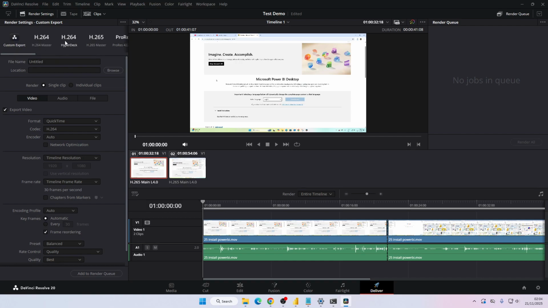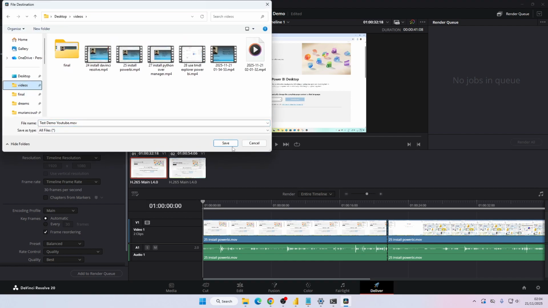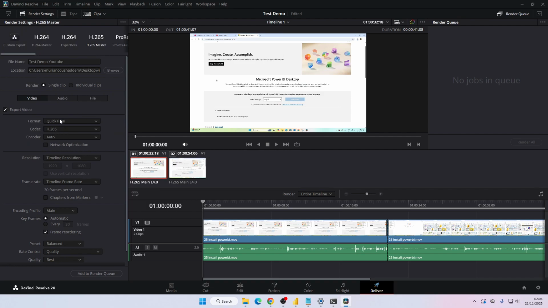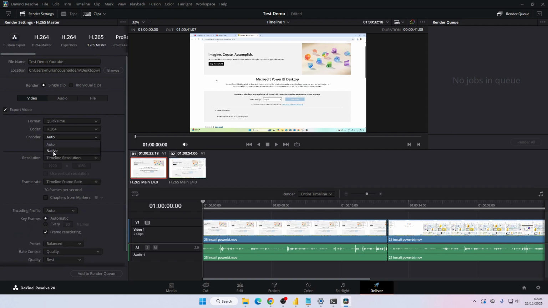We need to go here, and you have some options to create prepared on the top. But in general, you will just use this one, the H.265 master for YouTube videos. Test demo YouTube, and the location you can put in your videos folder, for example. It will be a MOV file if you say QuickTime, but it can also be an MP4 or anything else. Encoder, I would do the auto, and of course H.265.